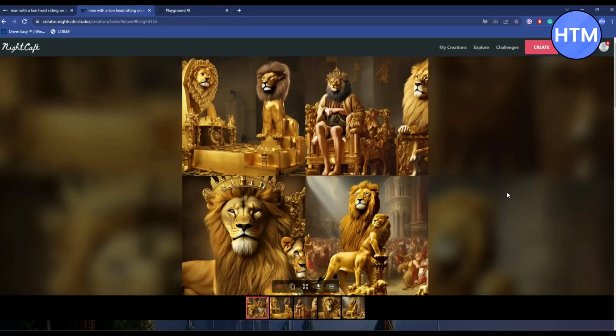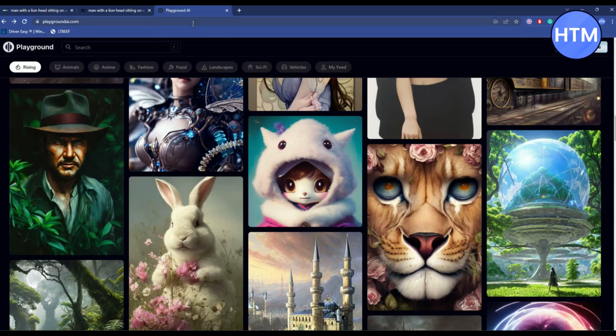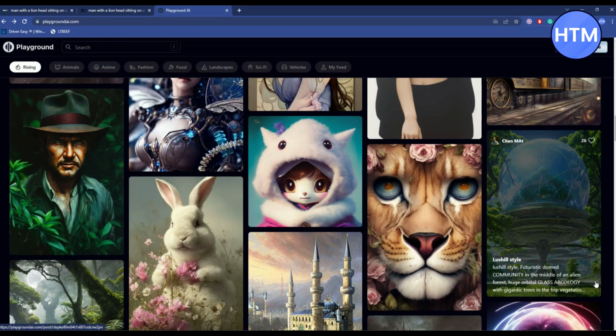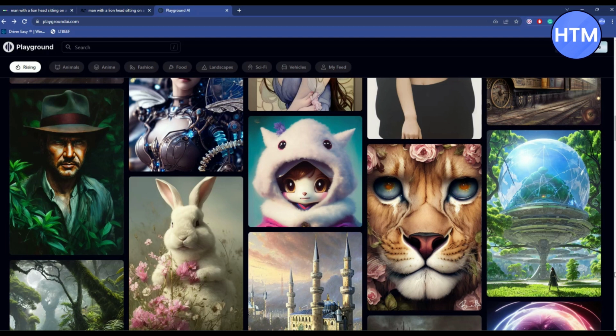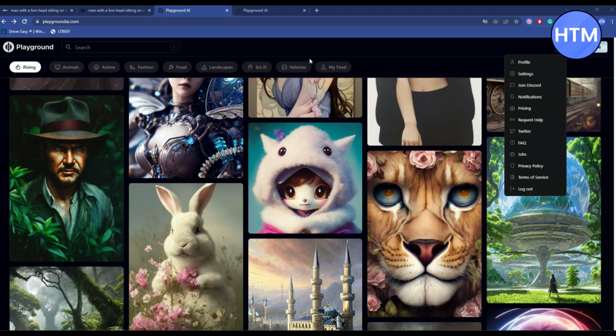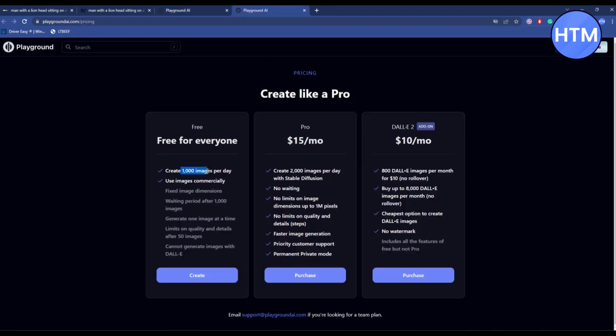Now it's time for the last website. The last website is Playground AI, as you can see over here. It's probably the best website out of all 3 of them, because in this website you can generate at least 1,000 images per day. But again, there's a catch. You will have a very long waiting period after generating 1,000 images, and if you change the quality of your image, the 1,000 image limit will decrease. So just keep that in mind.